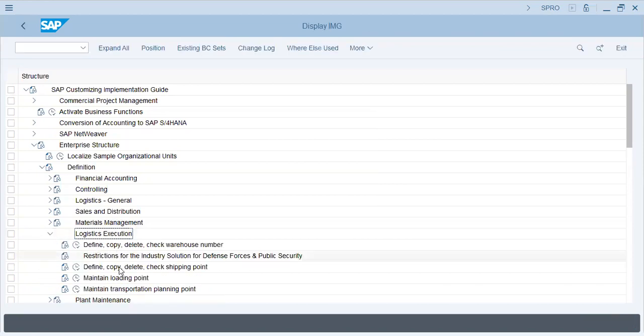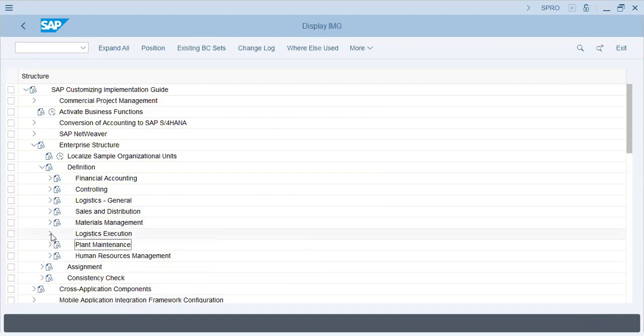This is for warehouse management. We'll see this later on when we start configuration of warehouse.